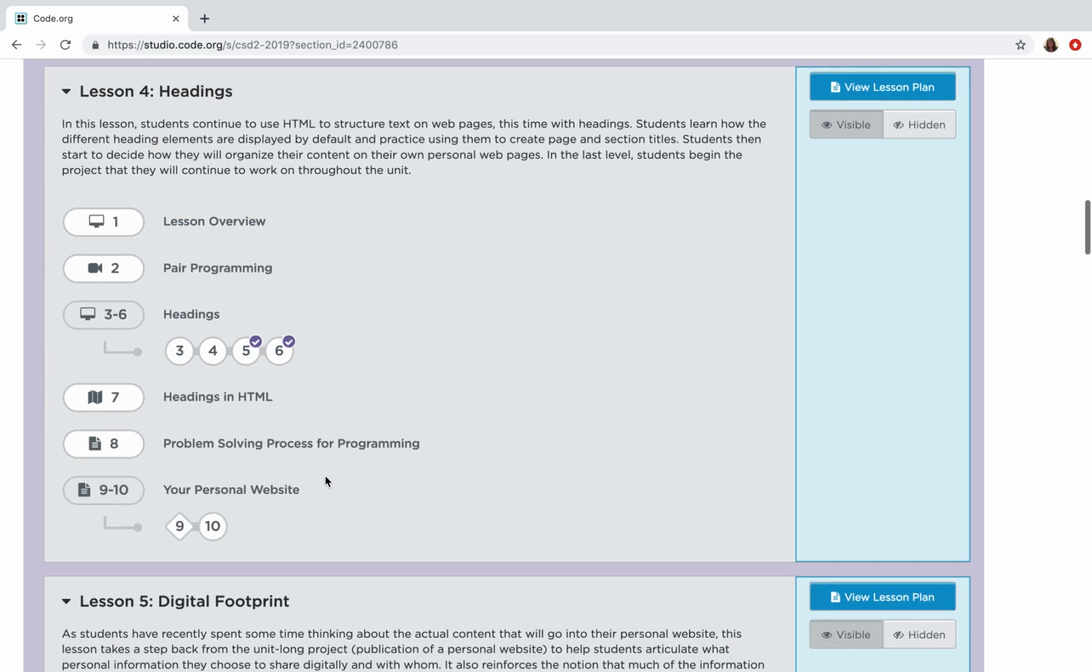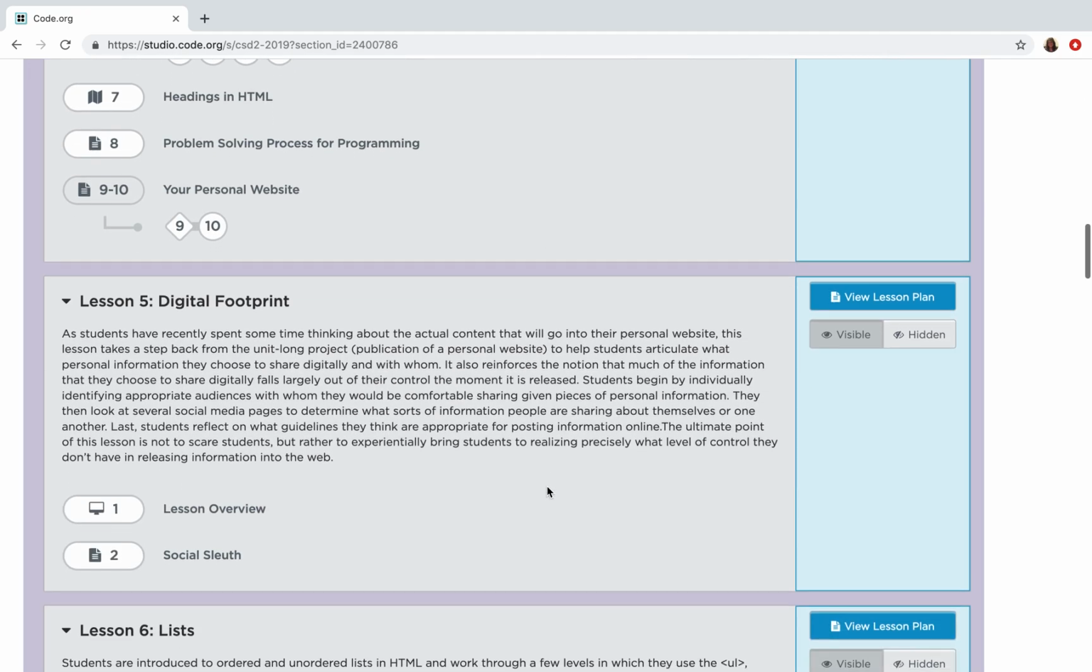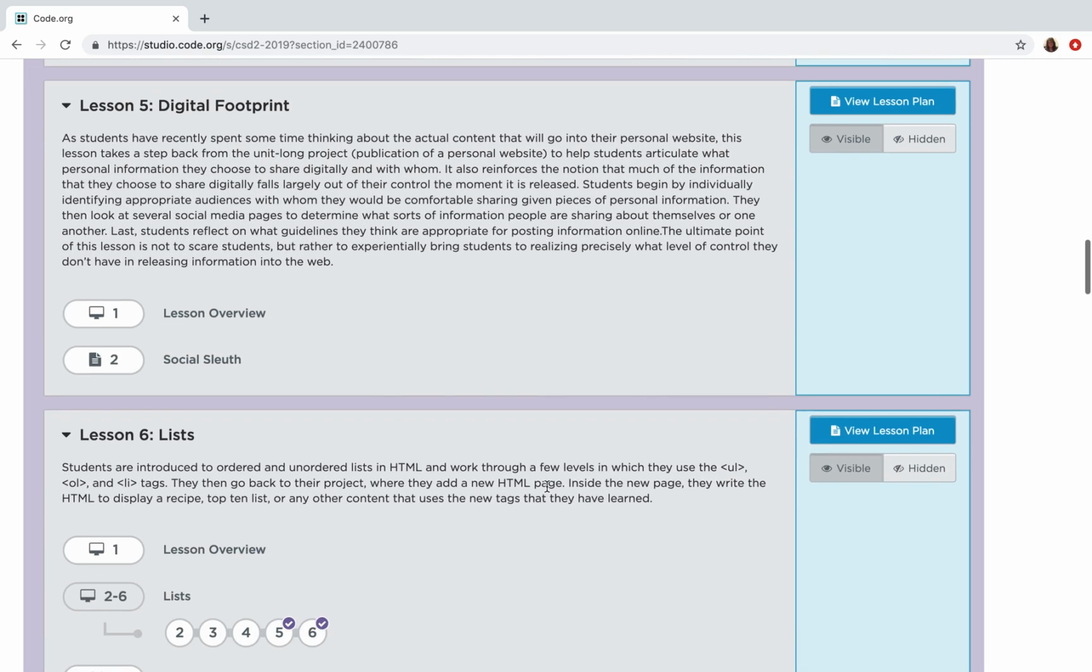Then we go on to lesson 4, headings, which again, Josh, if you want to jump in. Headings are larger font text that can be used to describe parts of your web page. So like if you want to have some text at the top of your page and you want it to stand out, you want to use a header. Of course, that's excellent.